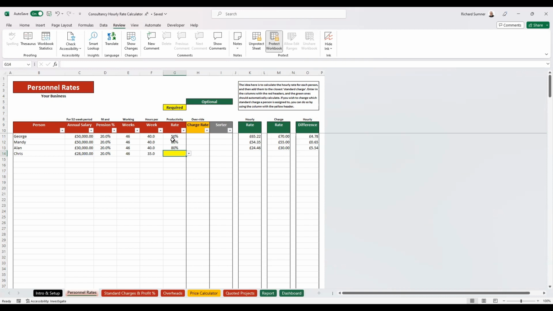So certain people might only have a lower productivity rate. Others, you might outsource work to, and you may say this person only ever does client work, in which case you can put in 100% and it uses 100% of their time.